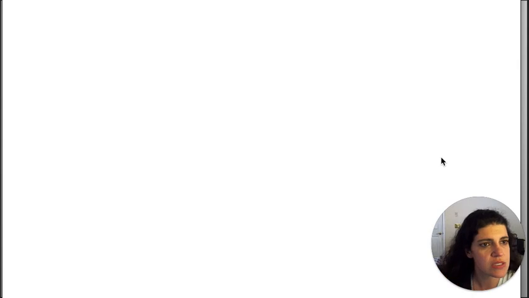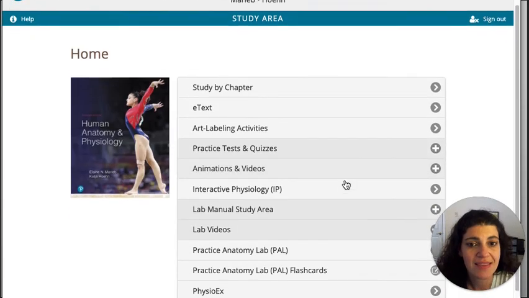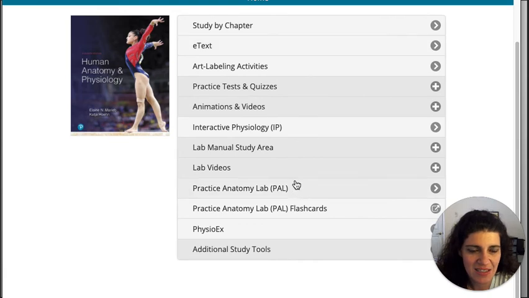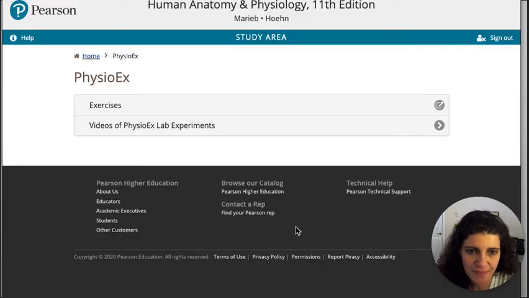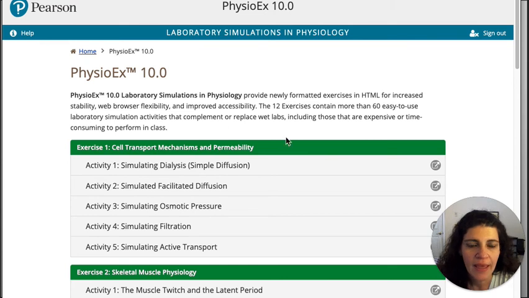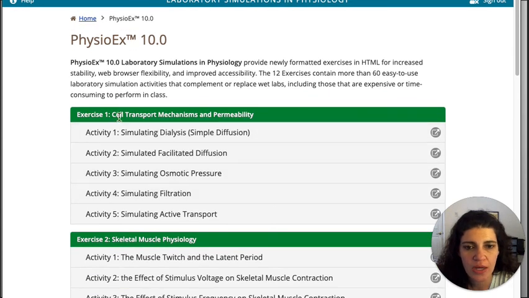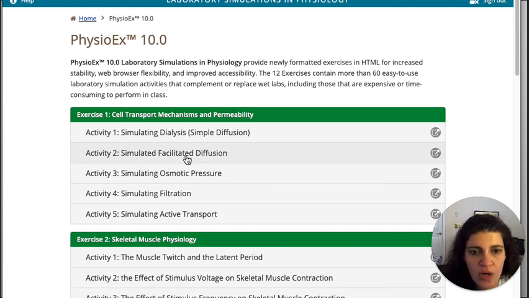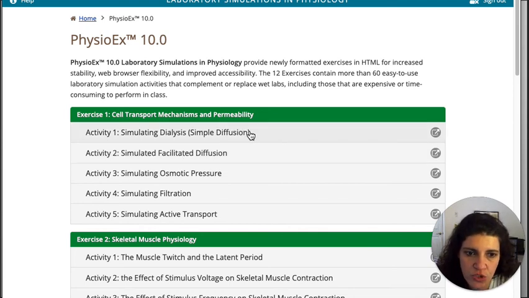So when you launch the study area, you're going to see this page, and in this list, you can use all this to study, okay? But you're gonna go to PhysioEx. And now you're gonna see this page. So now you're gonna click on exercise. And now, exercise 1. Is that what we need to do for week 4, the lab report? Right. So which of these 2 experiments do we need to do? 1 and 3, right? They're very similar, but one is going to be focusing on simple diffusion and the other one is going to be focusing on osmotic pressure.